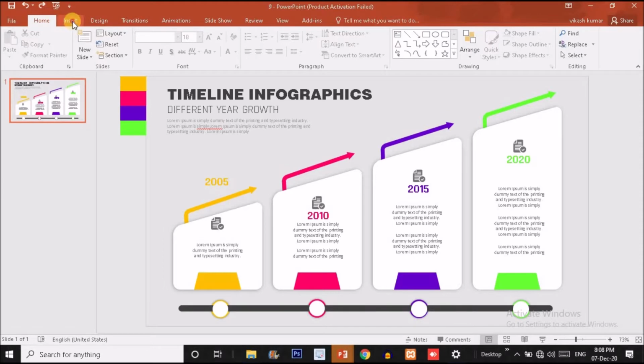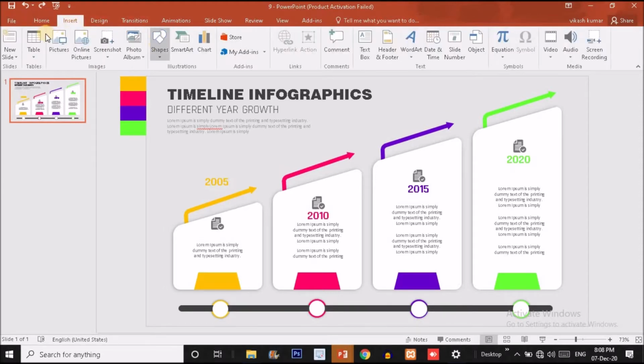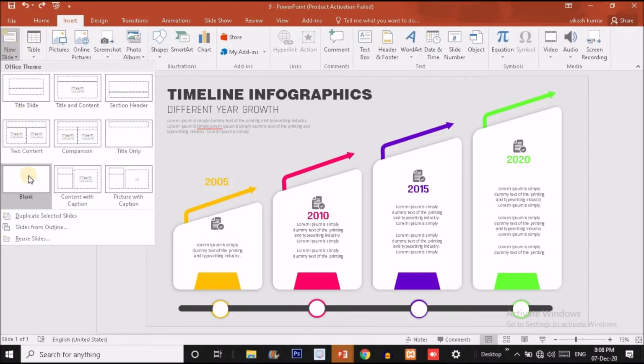So first you have to click on insert option. Here you will find a new slide option. Click on that and choose a blank slide.